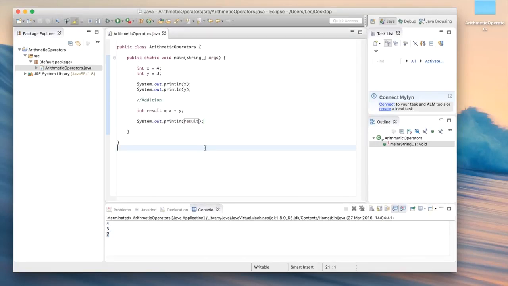So addition, pretty simple. You can keep going here. I could add 10 to that, so you can add hard-coded values too. They don't have to be variables. And that should give us 17 there. So we can just daisy chain those as much as we like and add another x if you want to, which should give us 21.